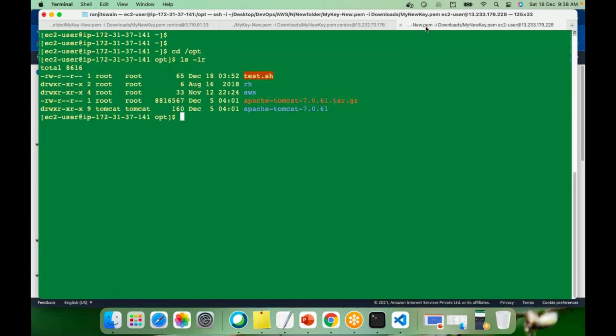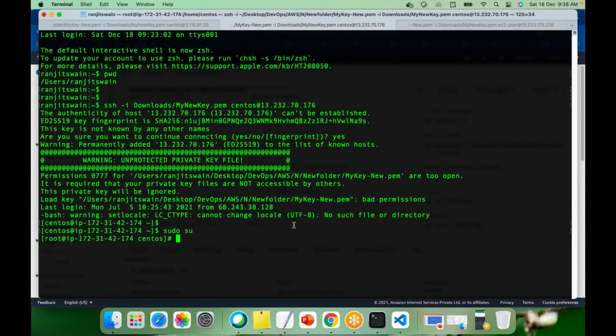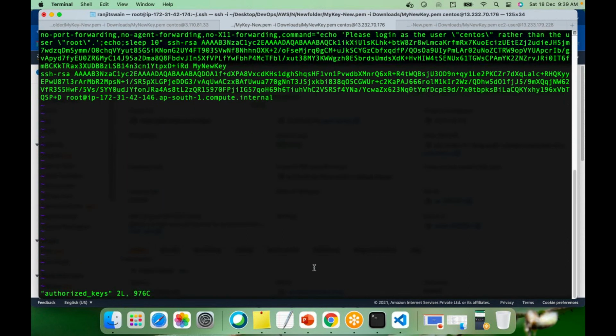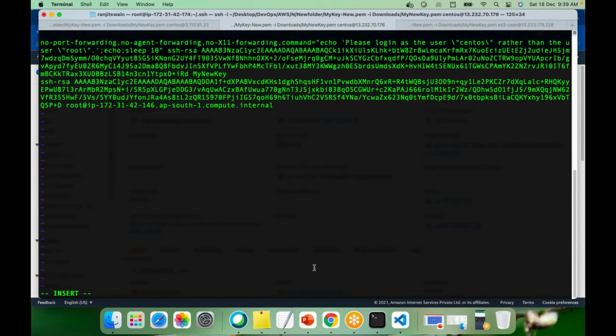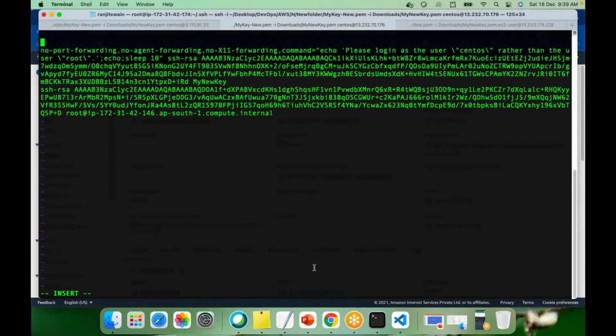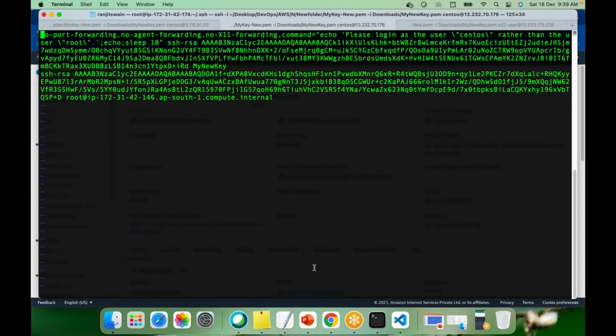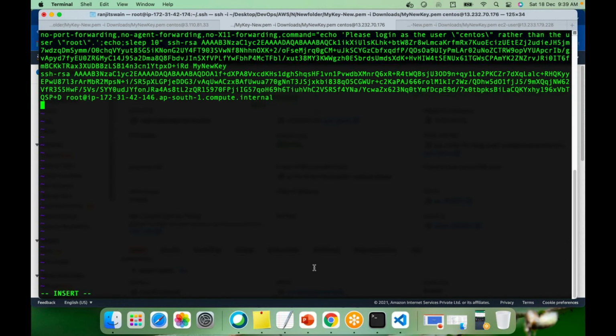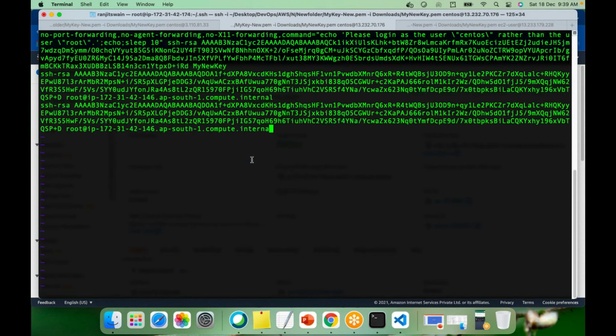Okay. Go to the new server, this one. Go to the root .ssh. So here you'll find authorized_keys, right? Just open this authorized_keys file. You can add it either on the top or below, not a problem. Okay, I just added it here.